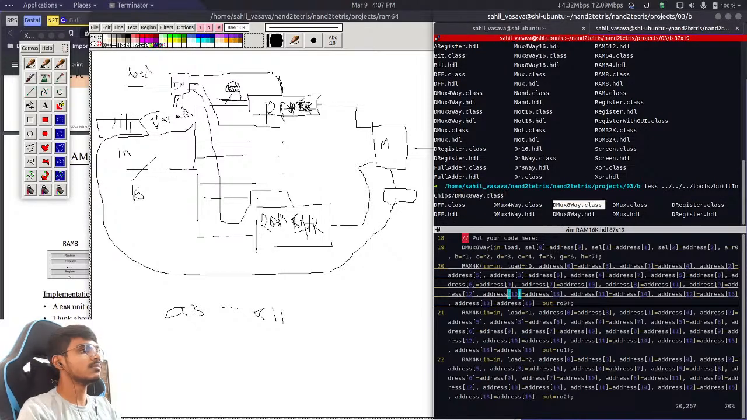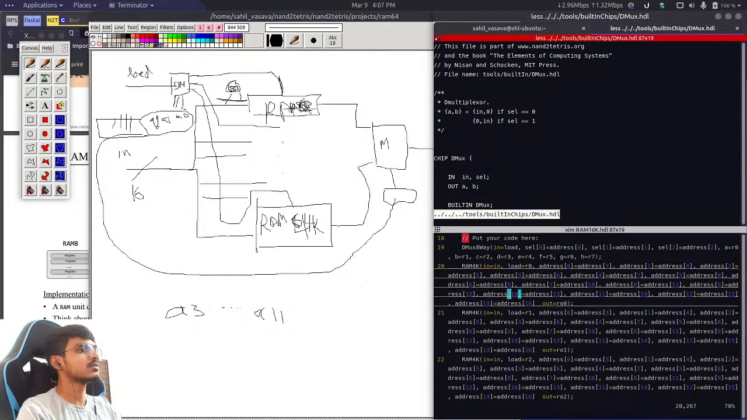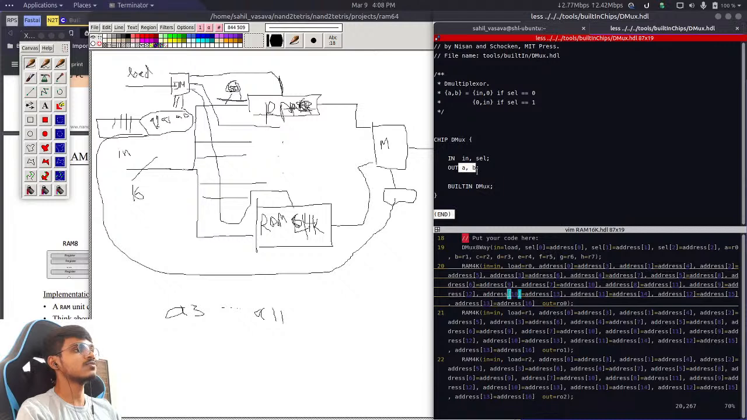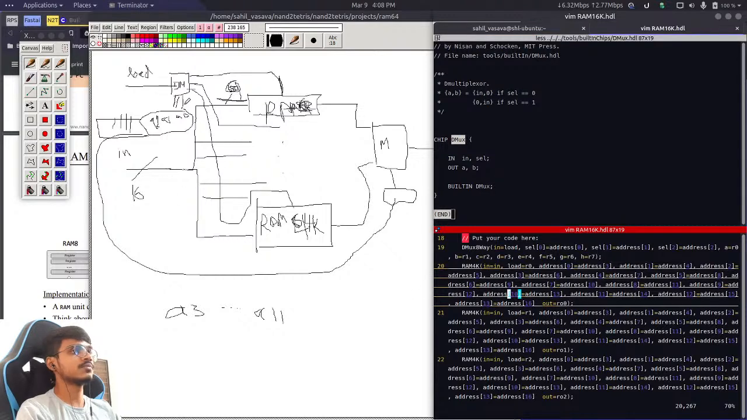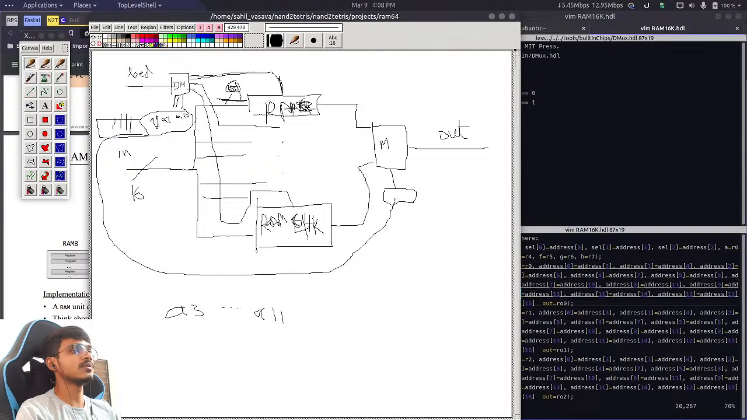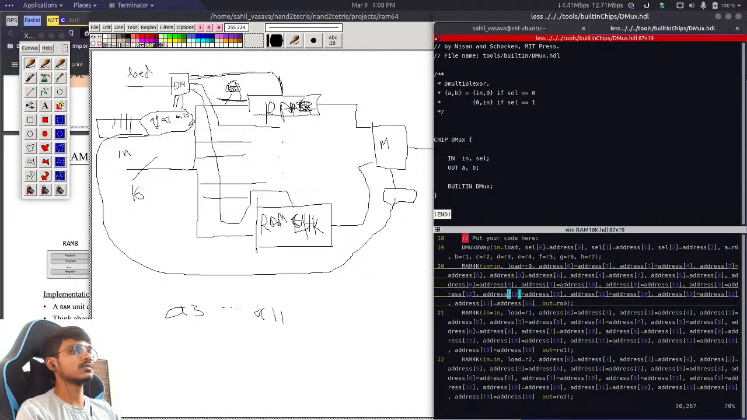Demux two-way, four-way. We don't have a two-way demux. Wait, a simple demux is a two-way demux anyway. So we can directly use a simple demux over here and have two RAM 4K inside this chip, and provide two inputs to it, and the selector bit will be of 1 bit.